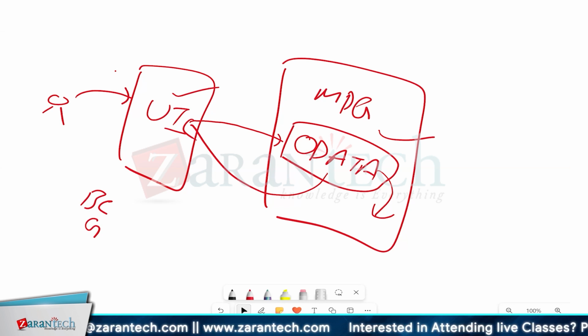Yeah, I think the OData creation is the biggest part, isn't it? Yes. Connecting in OData, it's not one OData. There can be multiple OData services for one single UI.